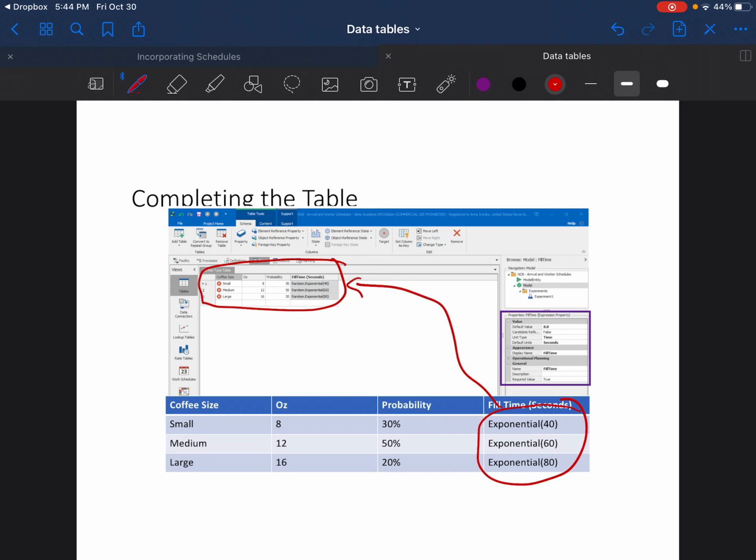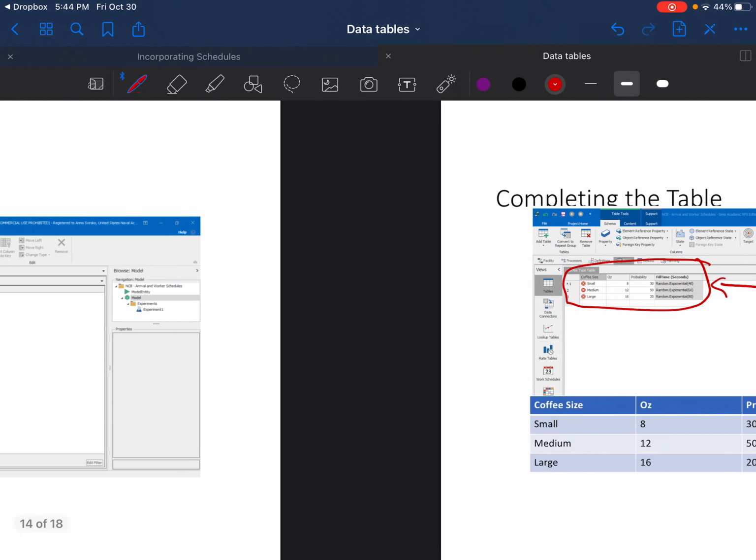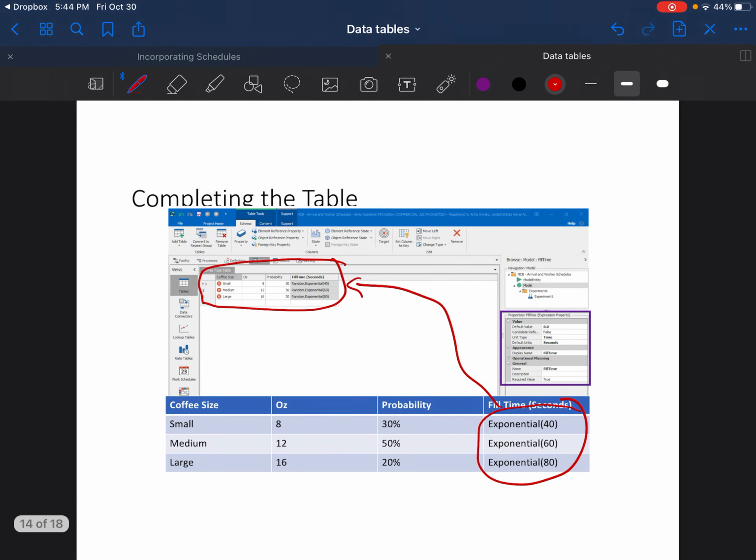So it'll be a random 40, and then just like the other tables, it'll automatically add another row once you hit return here, and you go to the next row, you populate it for medium, populate it for large. For the expression property, you have to make sure that you populate these values correctly too. Let's call this fill time in these two windows. And then over here, make sure it's a time and it's listed in seconds.